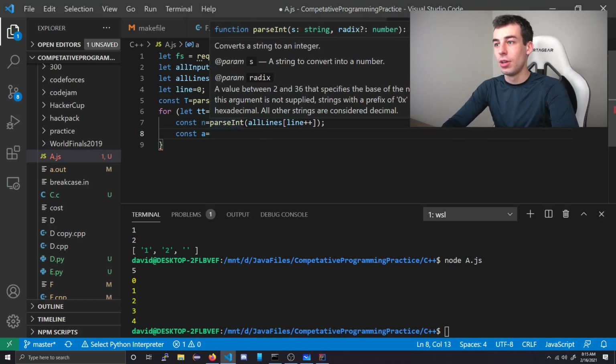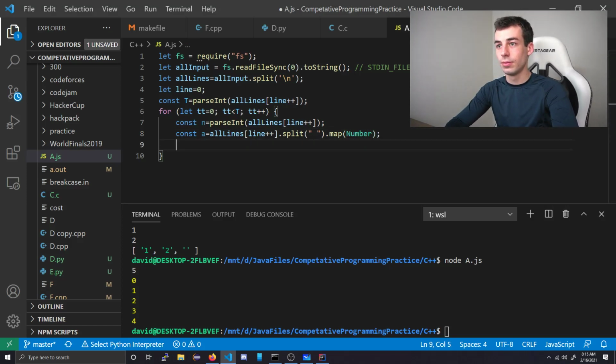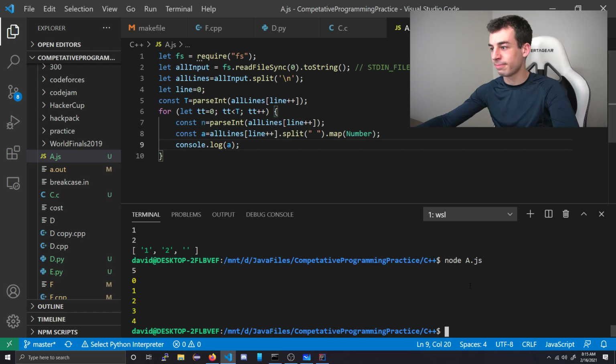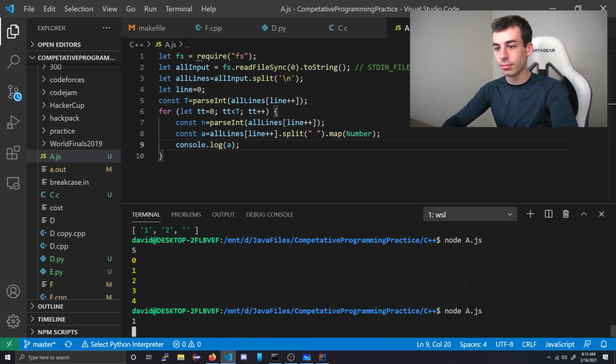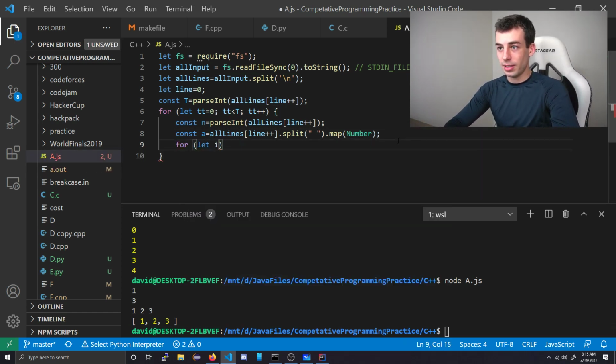Okay. Equals okay, so all lines at line plus plus dot map or dot split. Map to number. Okay, I think that worked. So for let i equals 0, i plus 1 less than n, i plus plus.